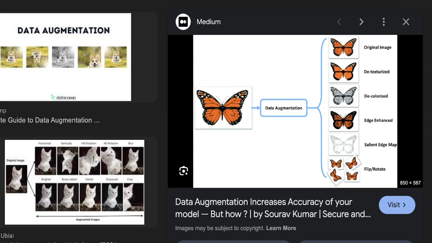As you can see, this image is of a butterfly, and the image on the left-hand side, that is a single image, is the original image. After data augmentation, we are converting that single image into multiple formats. We are shifting the image, rotating the image, decolorizing the image, contrasting the image, and flipping the image vertically and horizontally.